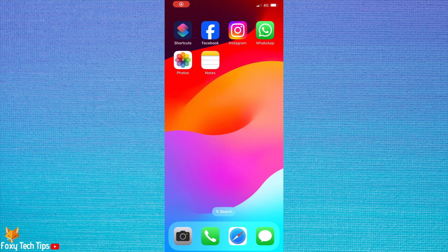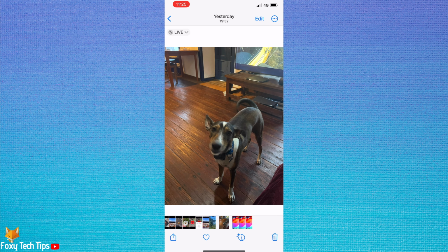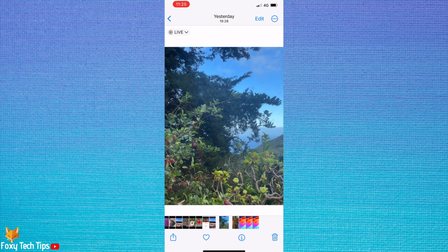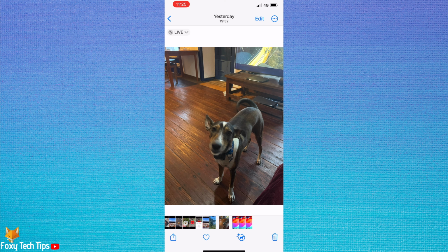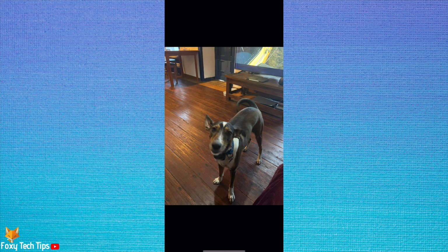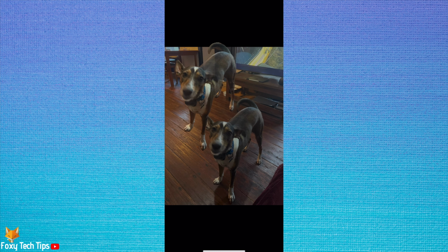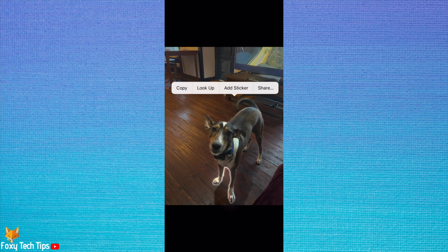Open the Photos app and then open the live photo that you would like to create your animated sticker from. Hold down on the subject of the sticker, and when it is selected, slide the subject up a bit so you have two subjects. Then let go. Tap Add Sticker.